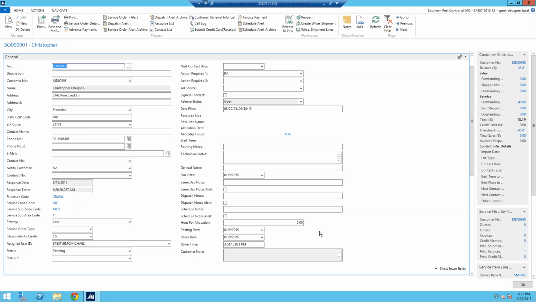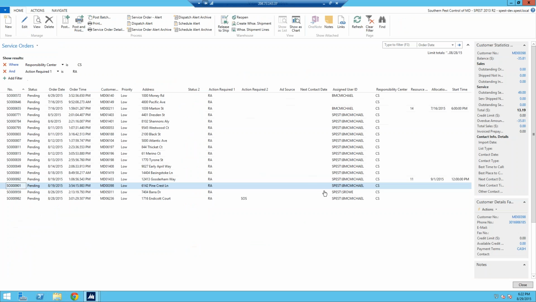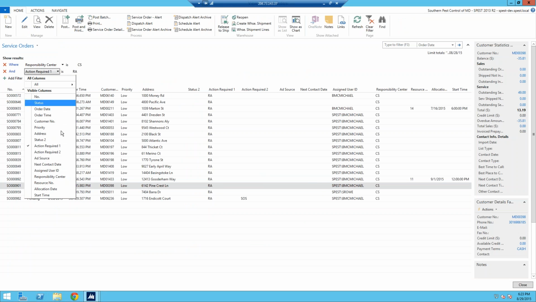Appointment setters in either marketing or dispatch, when your appointments are run, they're either going to be produced, or if they're not, these action required fields are going to be updated, and then you would go in just like we did here and run a list. Like we'll run this one. We did responsibility center for customer service. Now we'll go and pick my user ID.